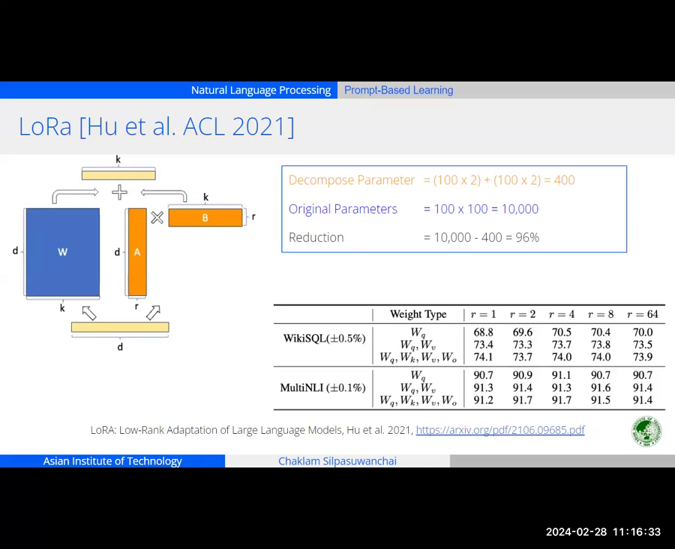So if we calculate the parameters they have to change, let's say I set D to 100, but they set R to only 2. It's just 100 multiplied by 2, plus another 100 multiplied by 2 from the second matrix. So it trains only 400 parameters instead. It's much smaller now, because you don't have to spend 10,000. You spend only 400 parameters to train.